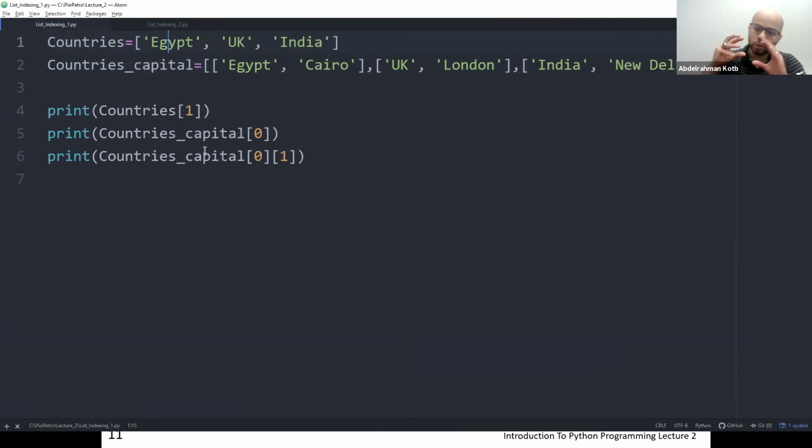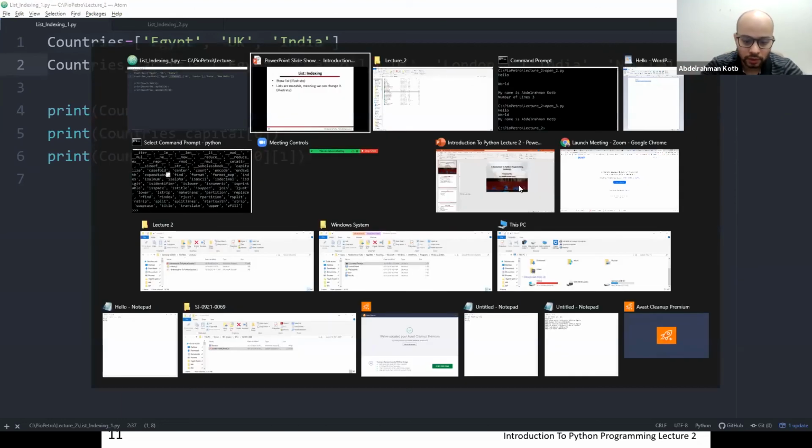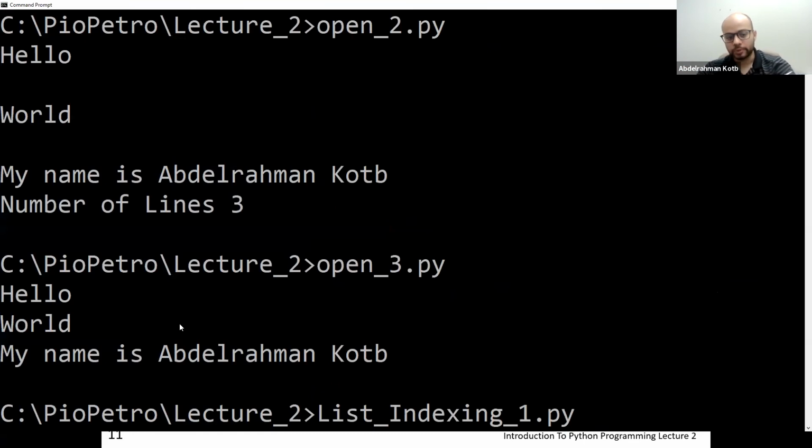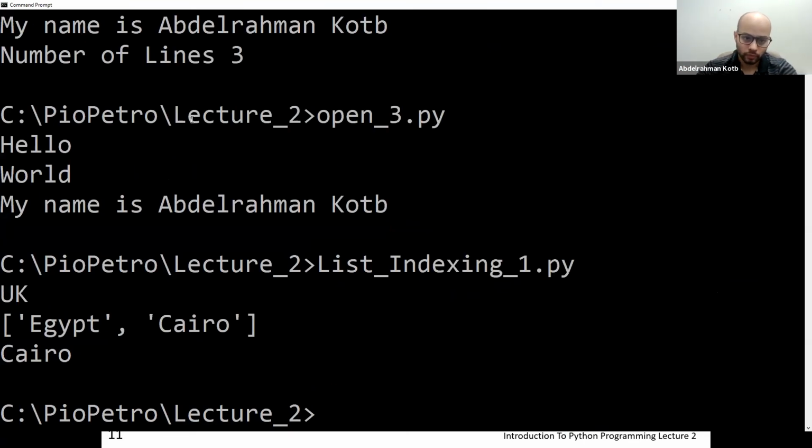But what if I want to go within a list? What I do is countries 0. This is going to be Egypt, Cairo, and then I want the element at index 1 within that list, which is going to be Cairo. So this should give me Cairo. Let's see. Index 1, UK; Egypt, Cairo; Cairo. This is what we expect.